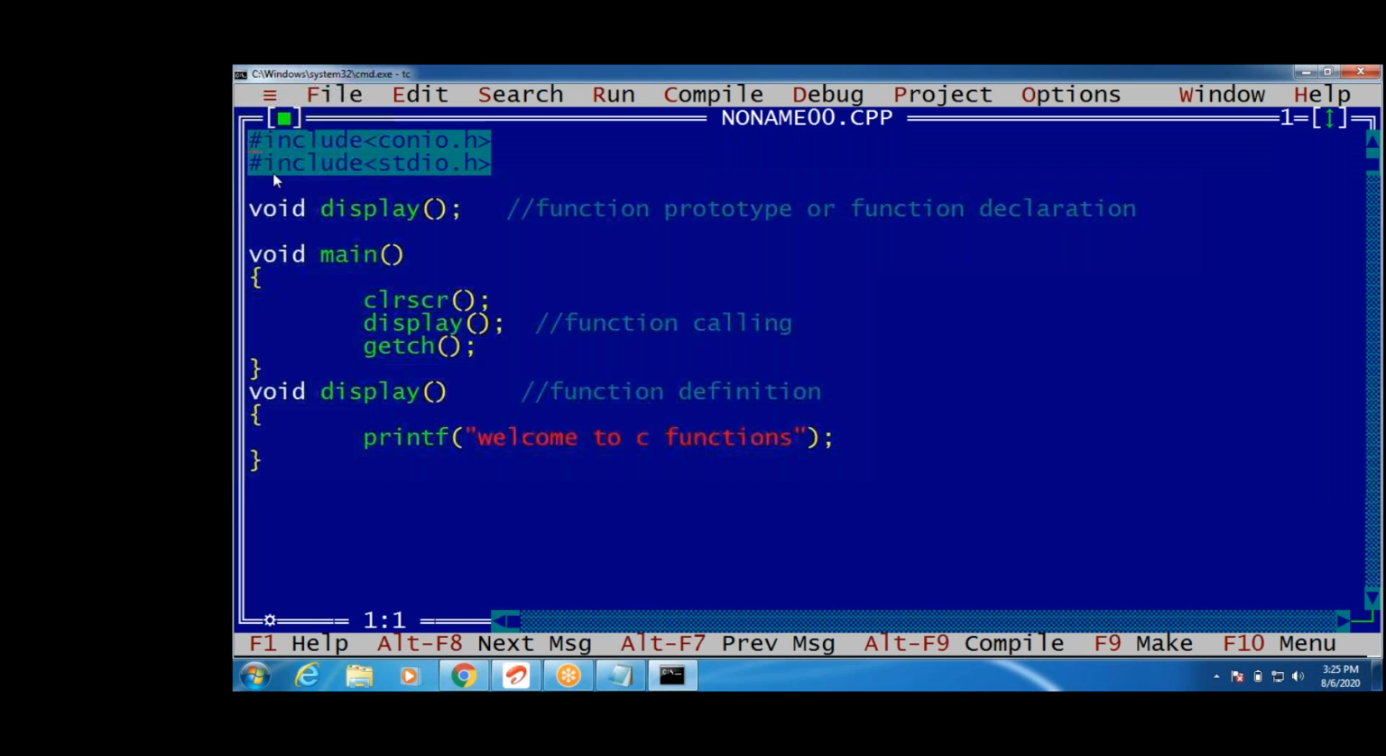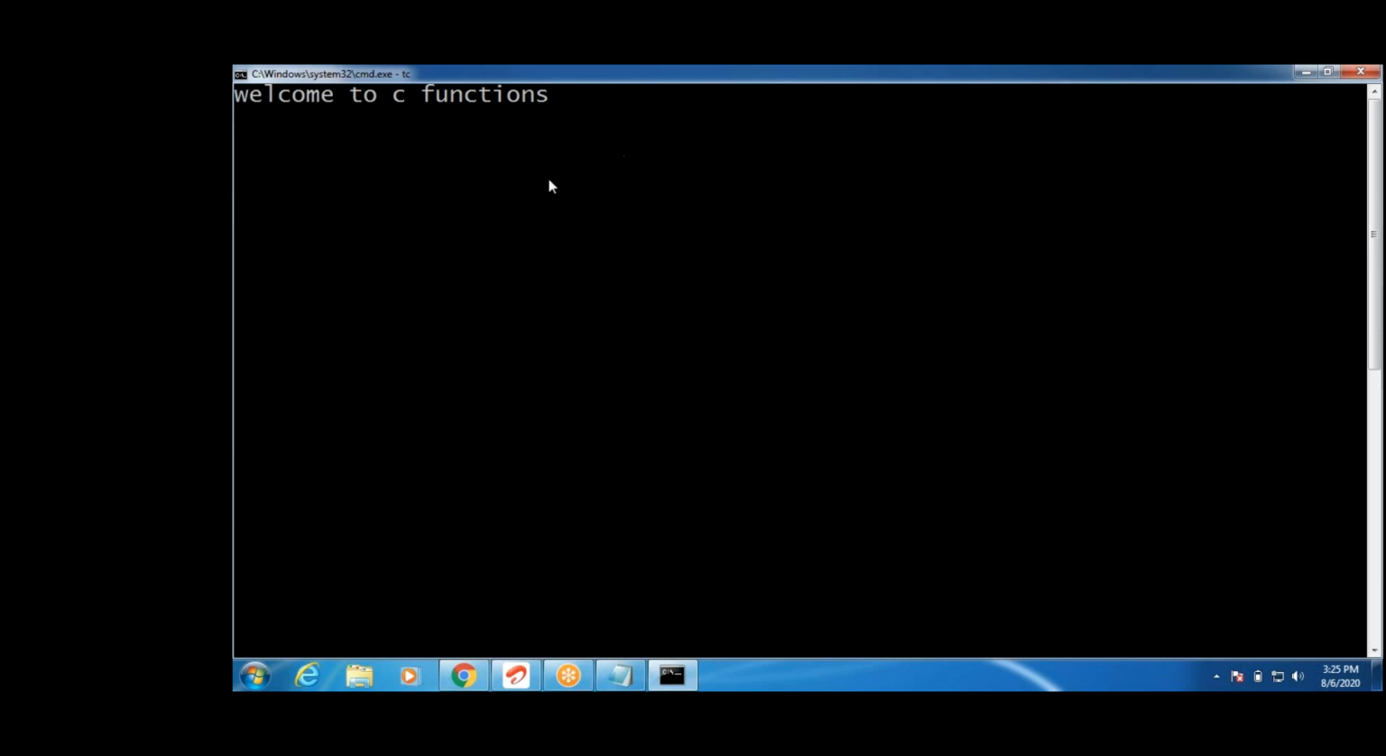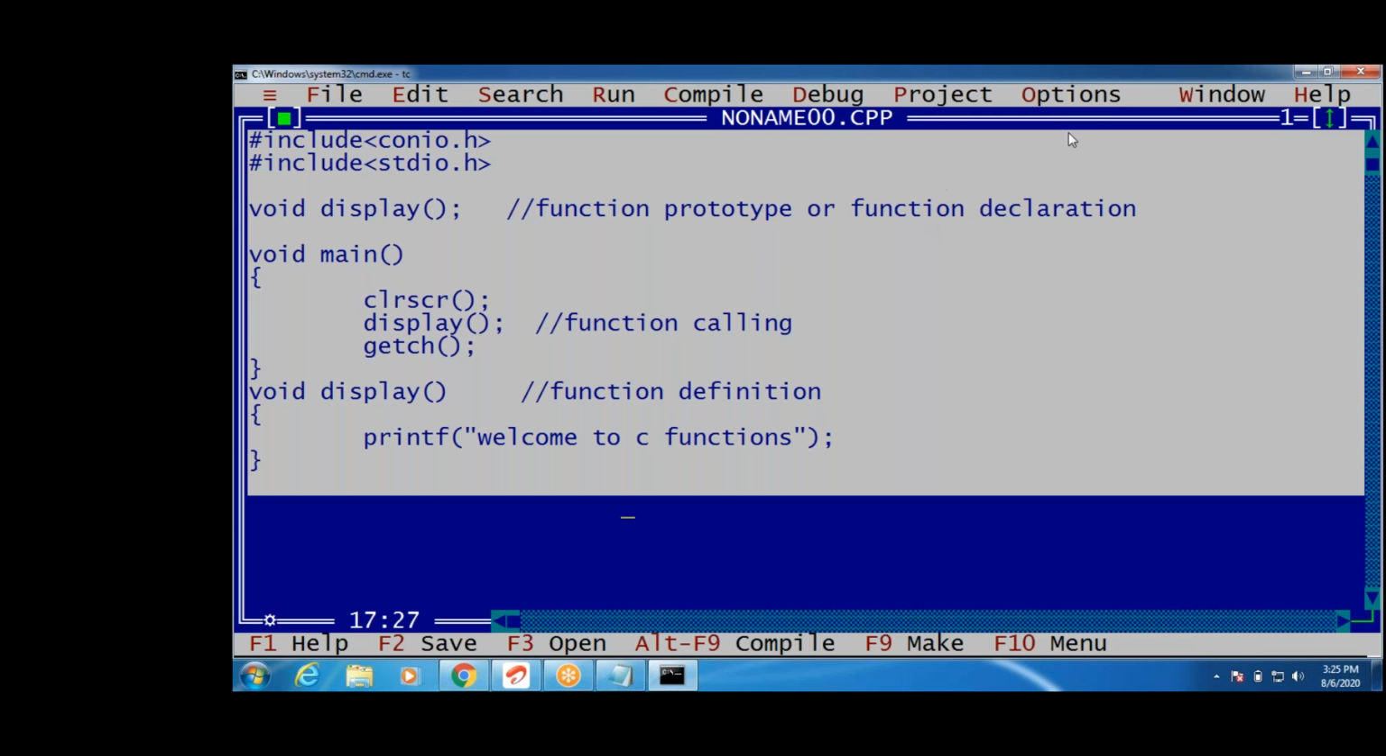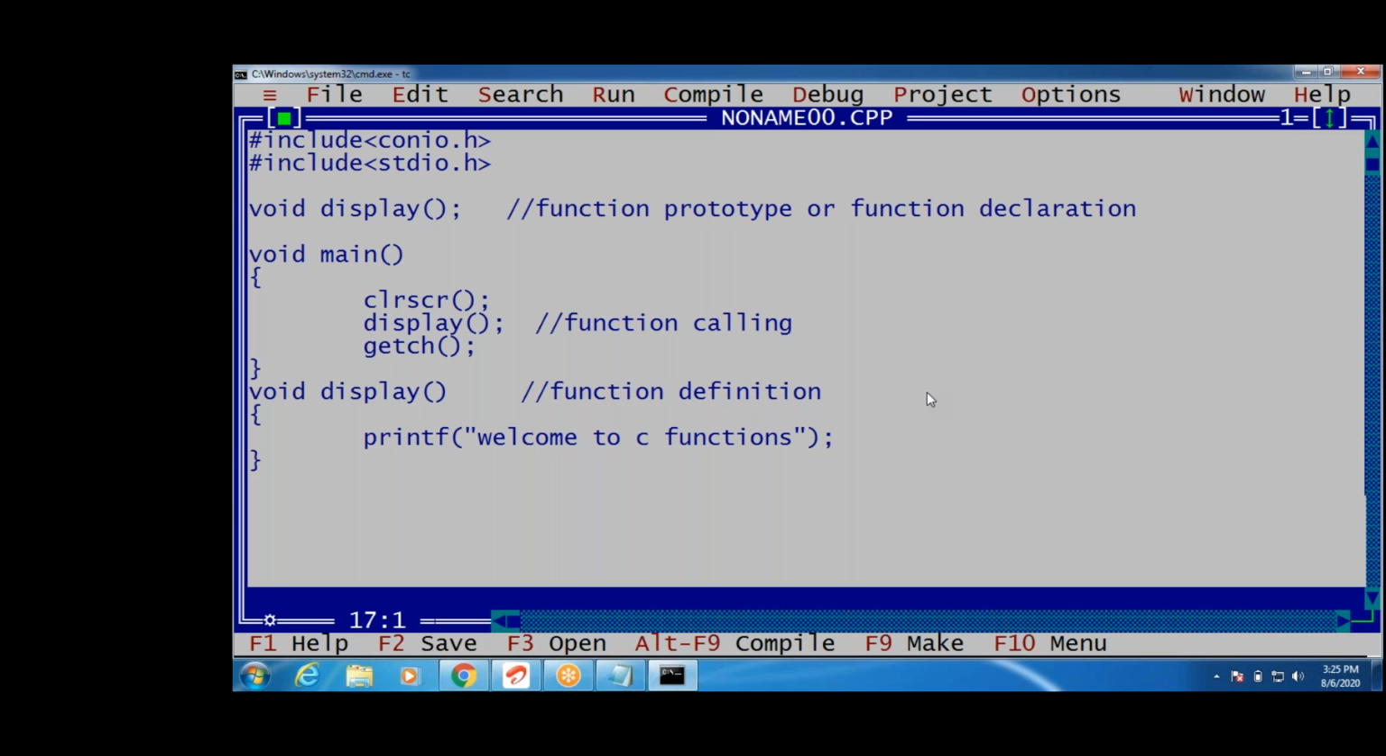Got it, guys? Who is calling the function here? The calling function is what? Main. The called function is display. Calling function and called function.